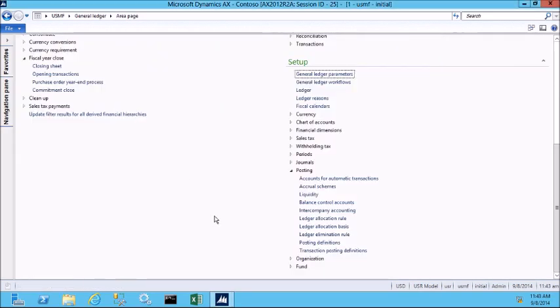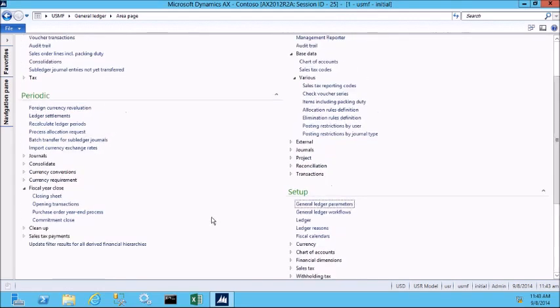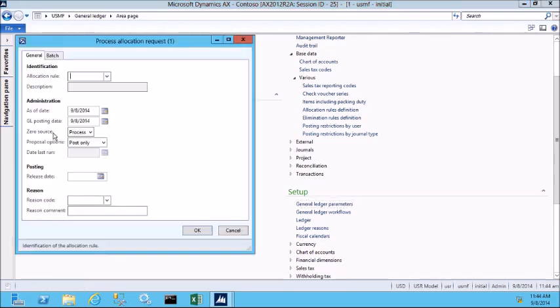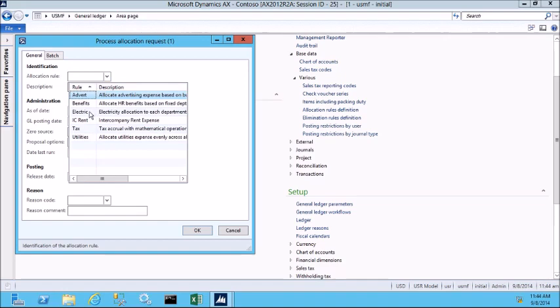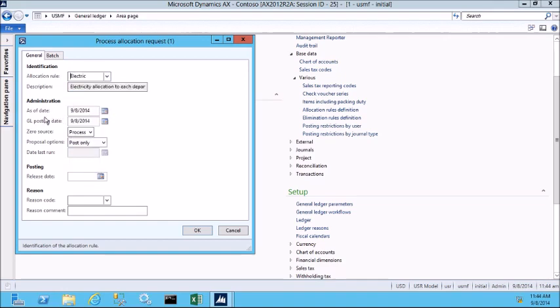I've pre-created some transactions that have been posted to this particular ledger account. So we're going to go ahead and process our allocation request. This is done in the periodic folder underneath Process Allocation Request. In the drop-down box for the allocation rule, I need to choose which rule I want to run. In this case, I want to run the electric rule and the period.